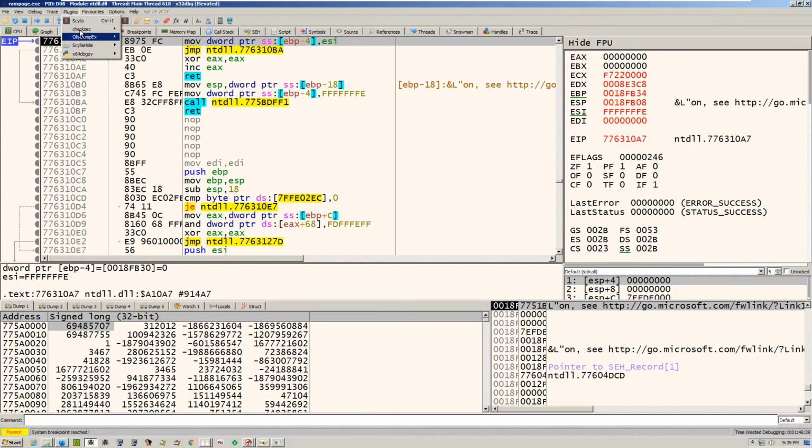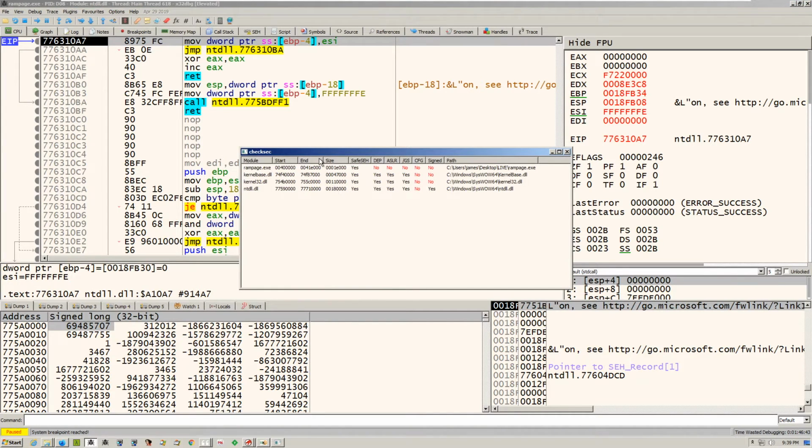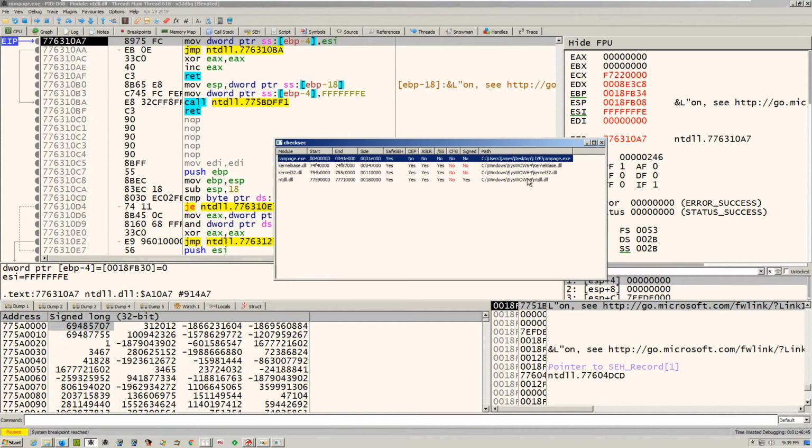If you go to the plugin menu, we can see we have a checksec plugin here. If I press check, it will show the protection of all the modules inside the process. As you can see here, we have 4 modules. The main module is rampage.exe, and we have 3 additional modules, which are libraries that provide functions to the main module.